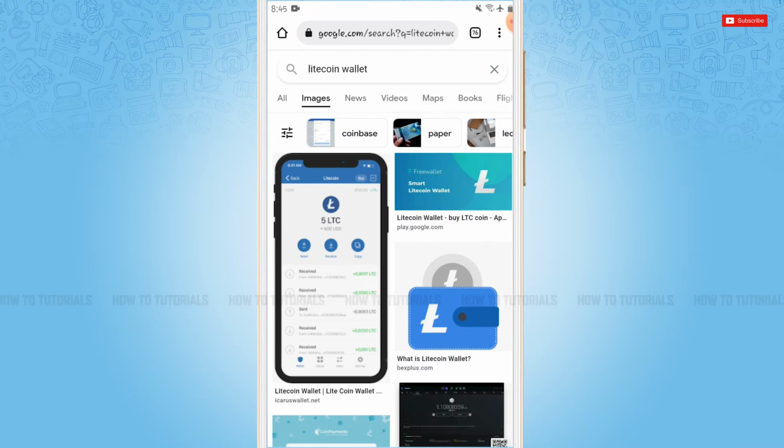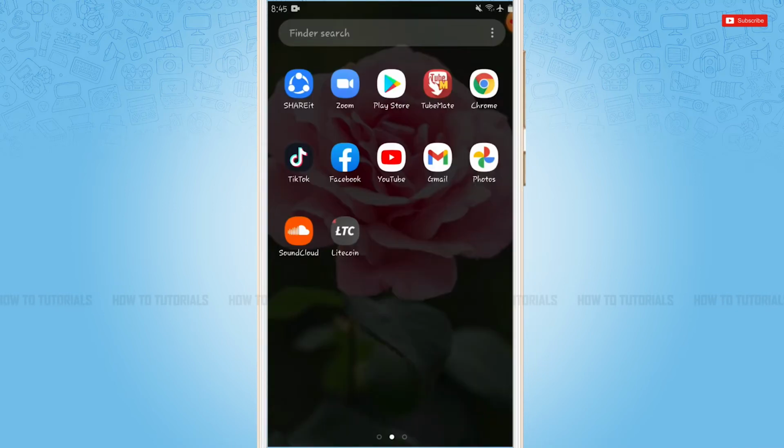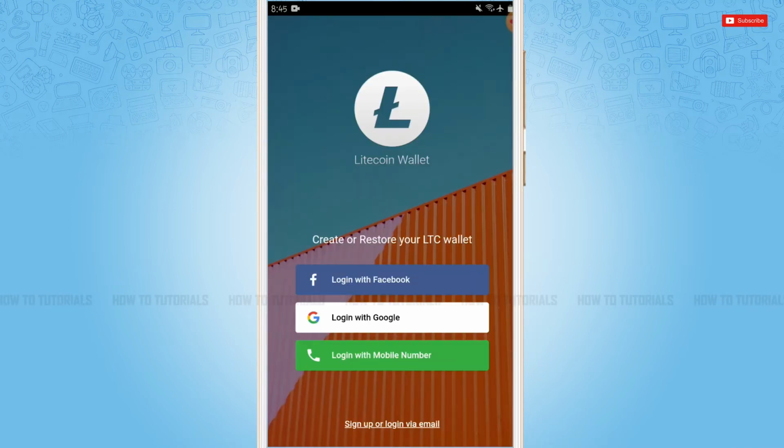First of all, you need to tap and open the Litecoin wallet application. At the home page, you can see create or restore your LTC wallet. You also can get logged into your Litecoin wallet with your Facebook account or with your Google account, if you had registered your Litecoin wallet account earlier with those accounts. Or you also can get logged in directly with your mobile number, if you have created your Litecoin wallet with your phone number.